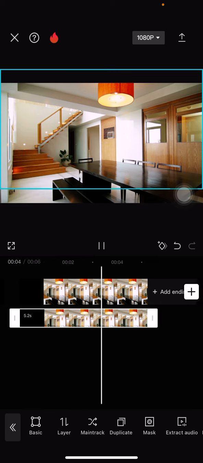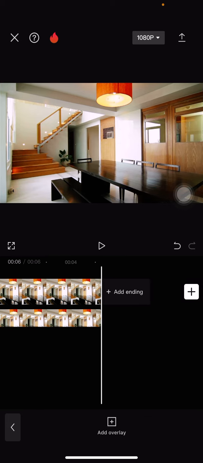And here is the result. So that is the way how to remove an object from the video.